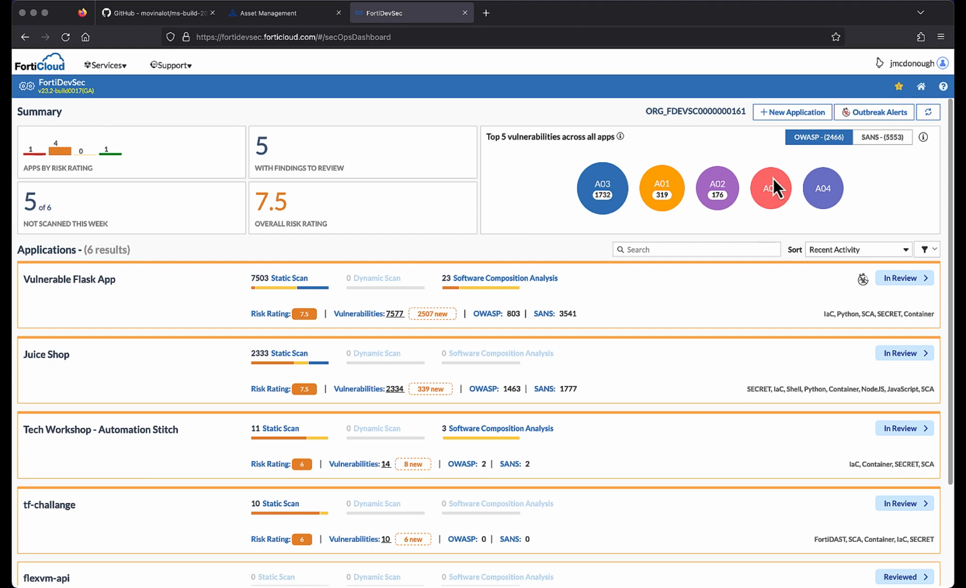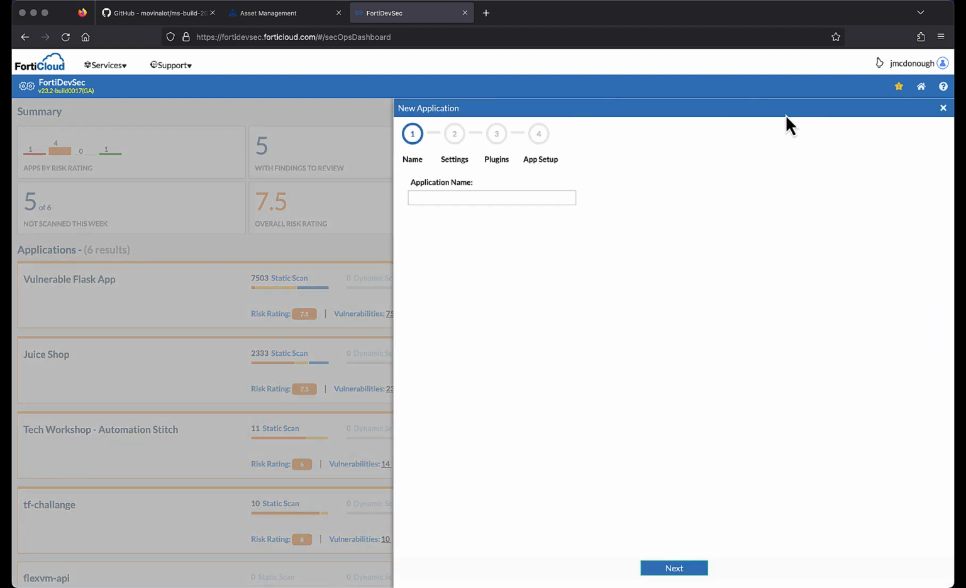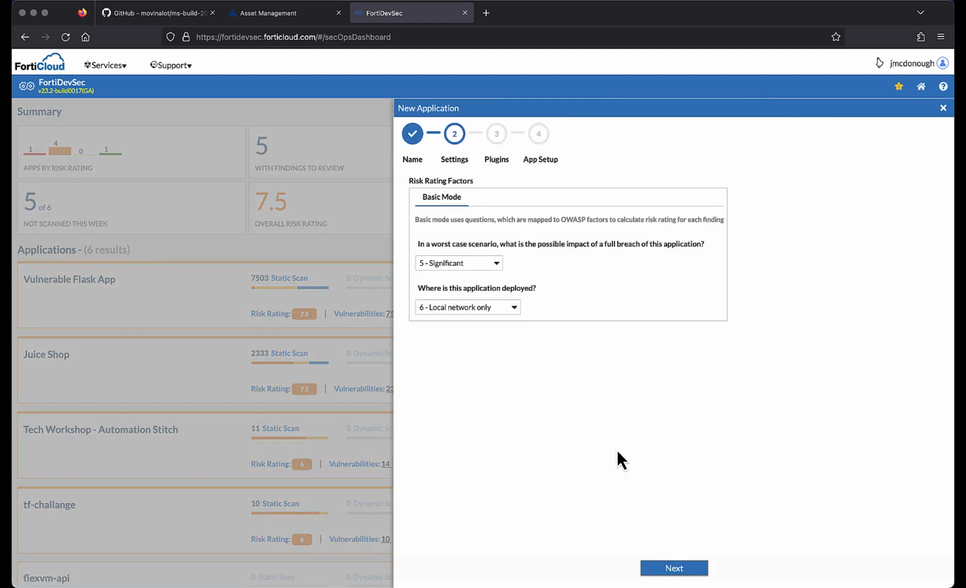You start by creating a new application and providing a name. We've distilled down the OWASP Top 10 risk rating calculator to two questions. What would a full breach of this application be? Would it be virtually no impact all the way to catastrophic? And where's the application deployed? Does it require physical access all the way to on the internet? Now, let's choose on the internet. Each one of these two questions provides weighting to the risk that gets calculated based on the security issues that are found within the code.